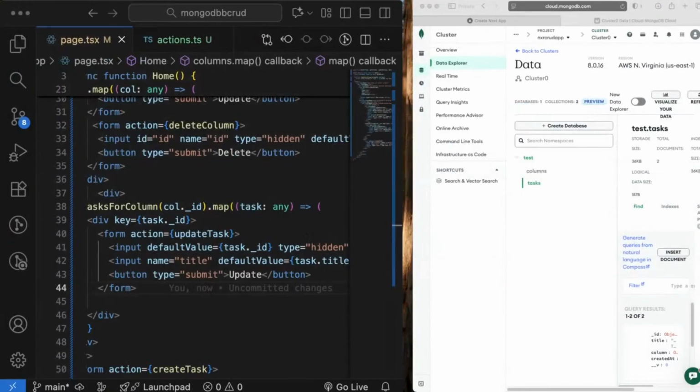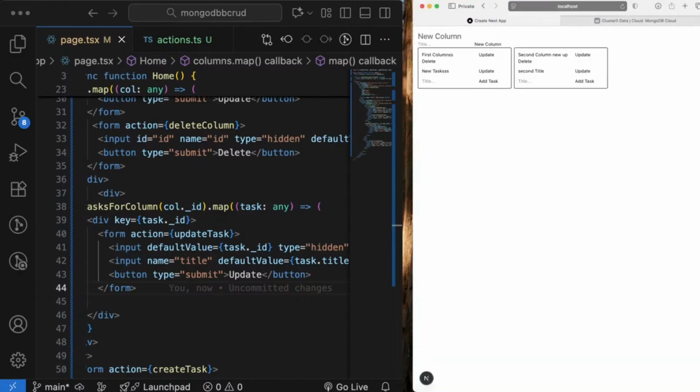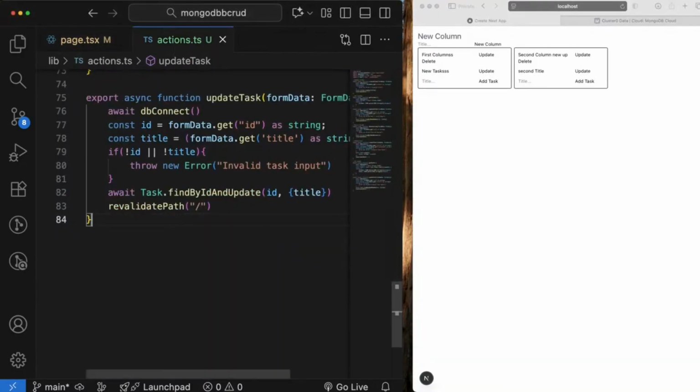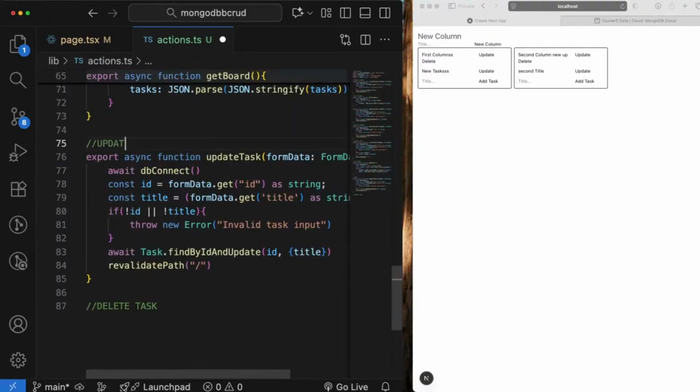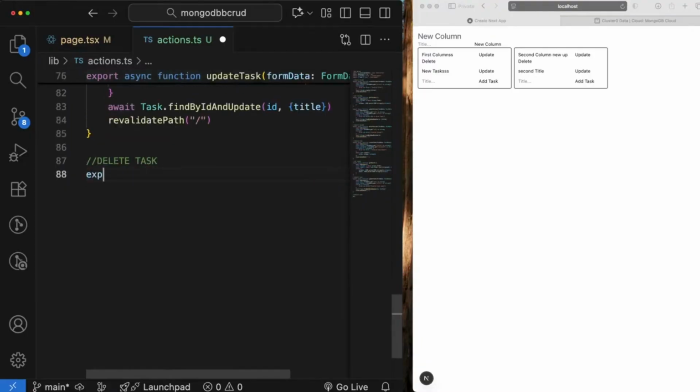All right, so we'll go back to our editor, and the next thing we want to do is add the ability to delete a task. So we'll go back to the action.ts file, and we'll add a note named delete task, and I forgot the E, and to add a note here, update task. We'll go export async function. I'll name this delete task. And of course, we need to pass in the form data.